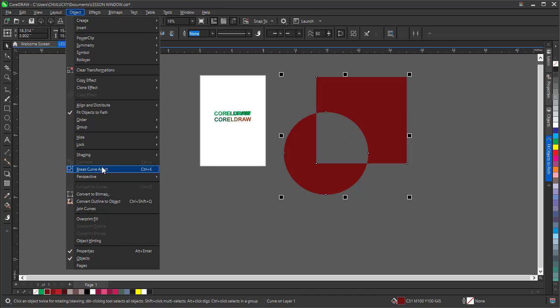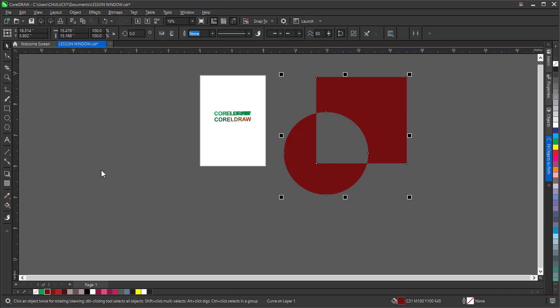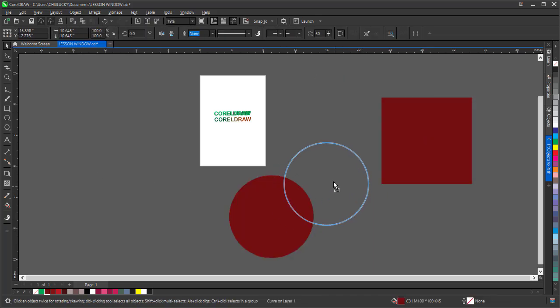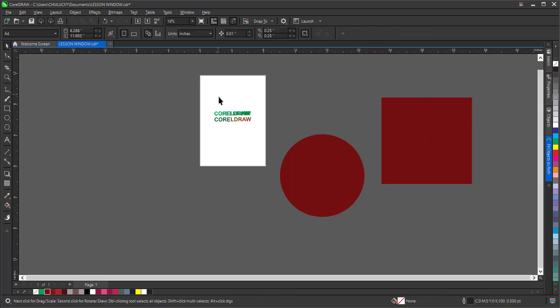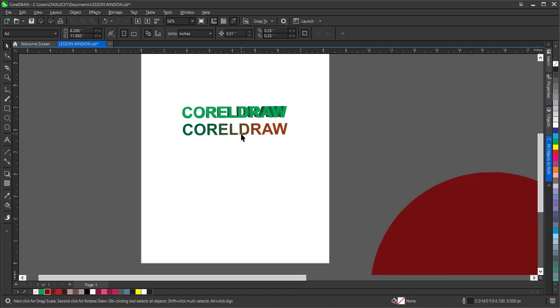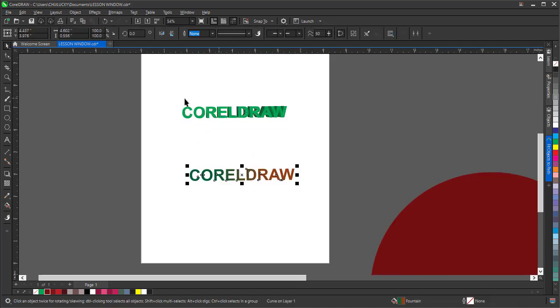You can use it to break objects apart, not just two objects. Now I say break apart, and you can see the objects we combined are now back to their former shapes. Also, you can use break apart to break apart text.